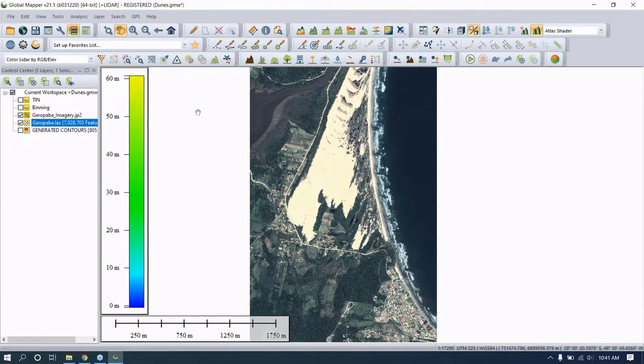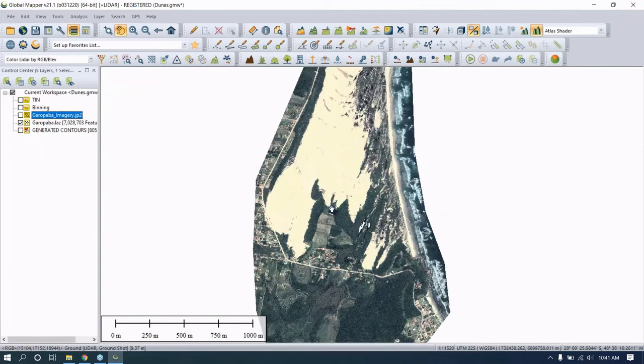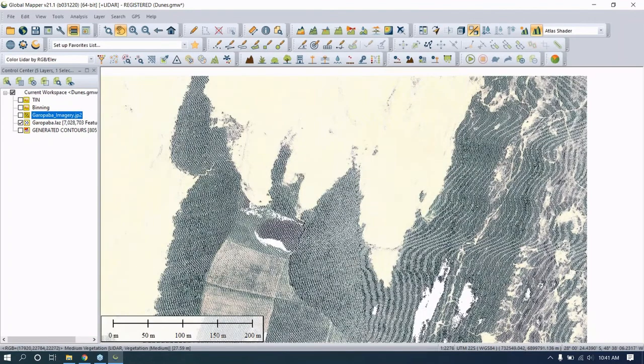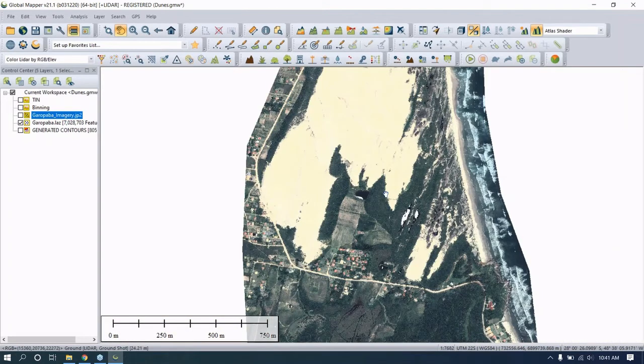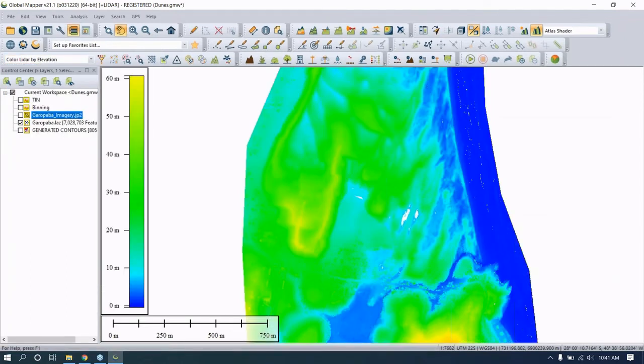And now you can see that the point cloud, I'll turn off the image here, so we're just showing the point cloud, has those RGB colors from the image. And that just gives you a little more context when viewing this point cloud. You can always change that draw mode back to elevation if you do want to just look at those elevation values.